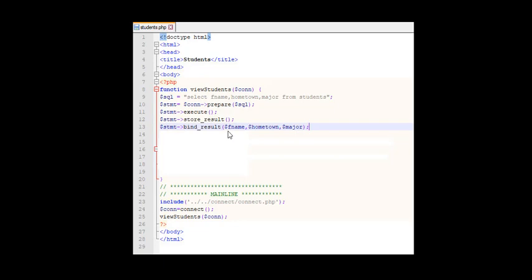So I've got fname, hometown, and major in the order fname, hometown, major. Notice these here all have dollar signs in front of them. $fname, $hometown, $major, because all PHP variables must begin with a $. So we bind the result to that. Now I've got my table that I showed earlier, border equals 1, but you notice these are in echo statements because I can't just write table border equals 1. That would be in HTML, but I'm in PHP where I have to surround that in an echo statement.